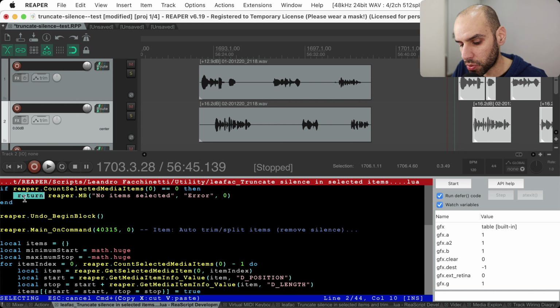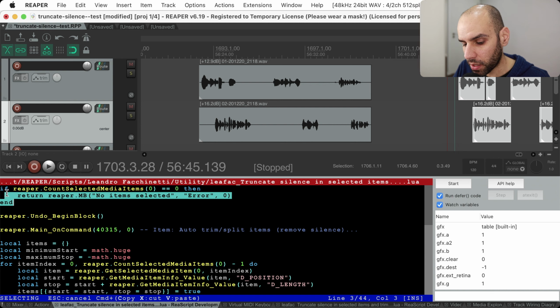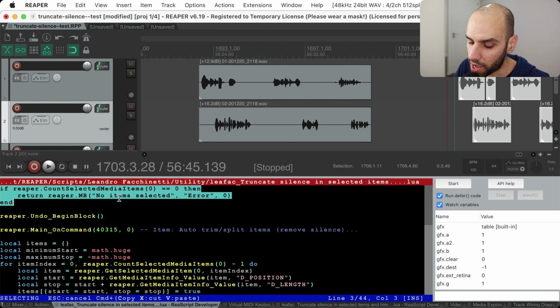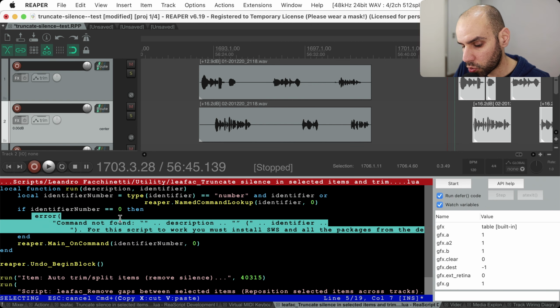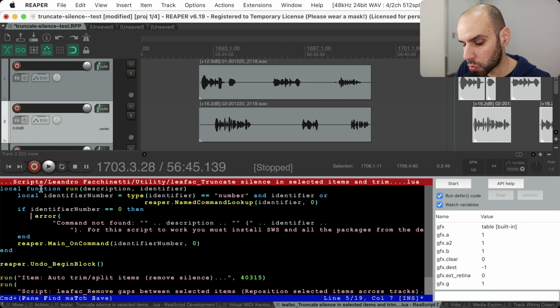So I could just use return. Also, we were on the top level, so we were checking, for instance, here the number of selected items. And if you have not selected any items, then I would show the message to the user using this, and then use return to stop execution of the script. In this case, this would not work because return would just return from our run function. So instead, I'm using error that stops execution even if you are in the middle of running a function.